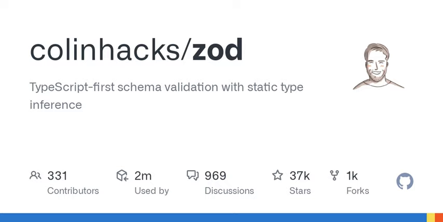Now, you might be wondering, what makes Zod stand out from other libraries? Well, for starters, it eliminates the tedious duplication of type declarations. With Zod, you create a validator just once, and it automatically infers the TypeScript types. This means you can focus more on building your application rather than getting bogged down in complex type definitions.